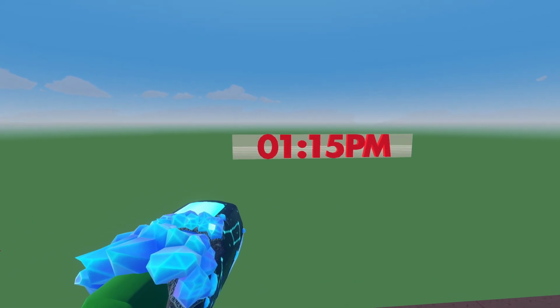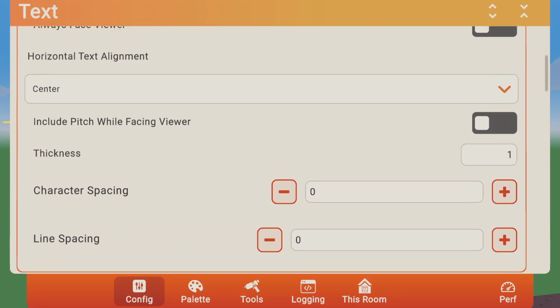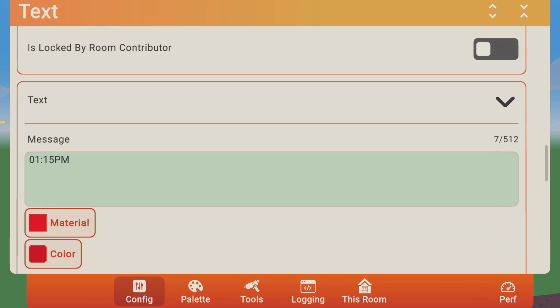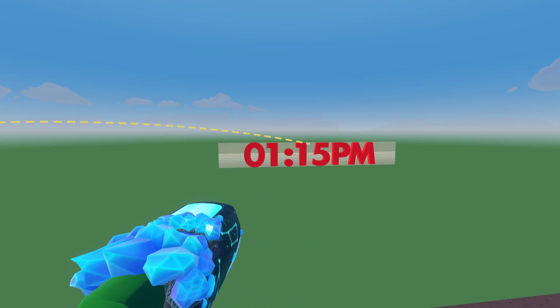And one last thing, you're going to want to configure your text. Scroll down a little bit until you get to synced. You want to turn that off so everybody sees their own time.